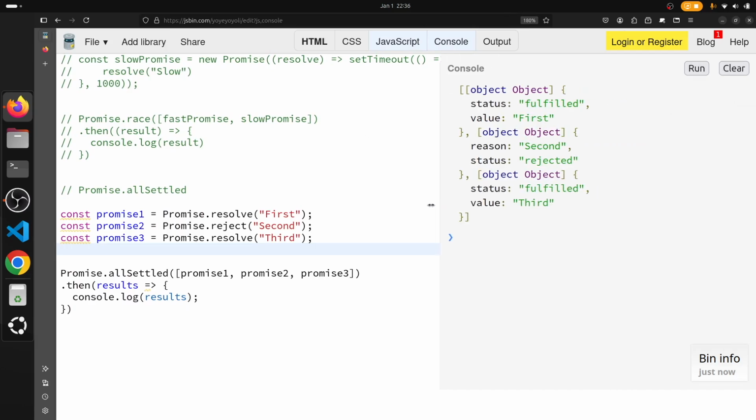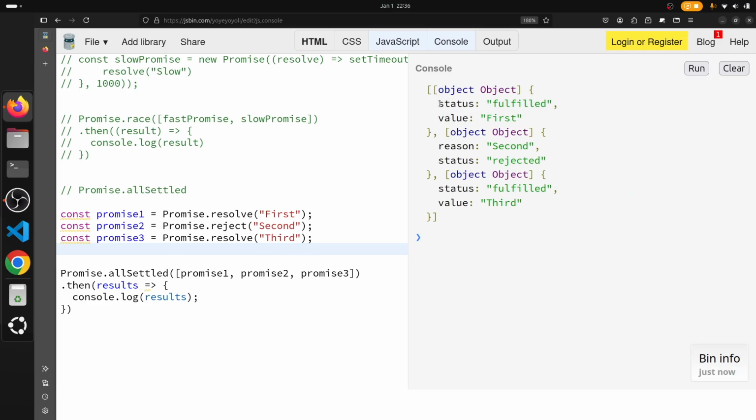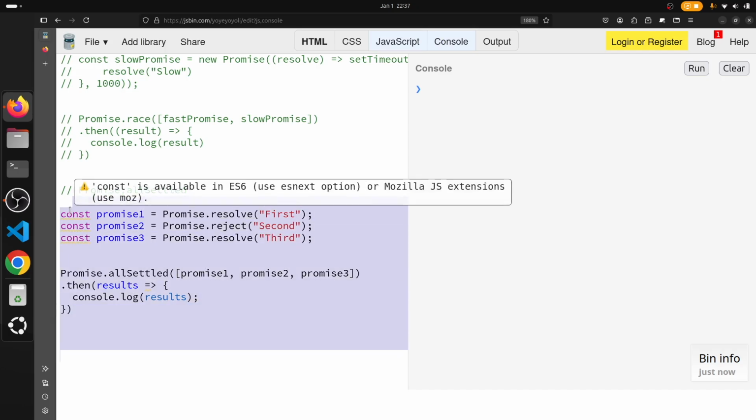Okay, so we got an array of objects, and inside that the status is fulfilled because it is resolved, and the value is first. This is the value which we sent from here when we resolved our promise. And for second the status is rejected because we rejected that promise. And the third obviously is fulfilled because we resolved it. Now let's comment this.